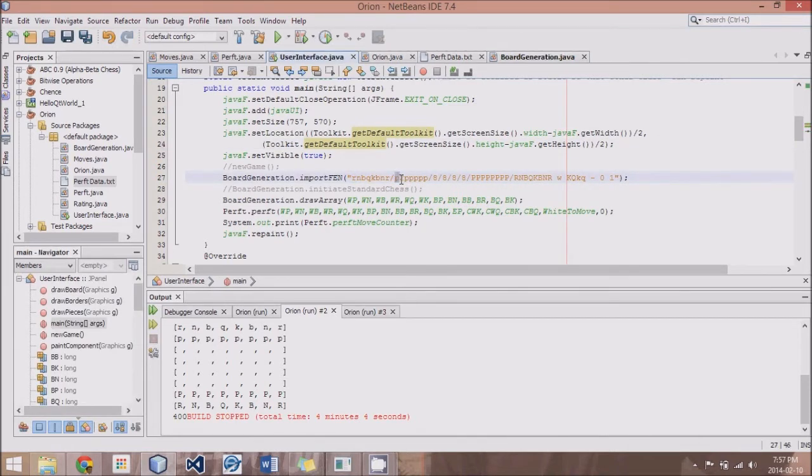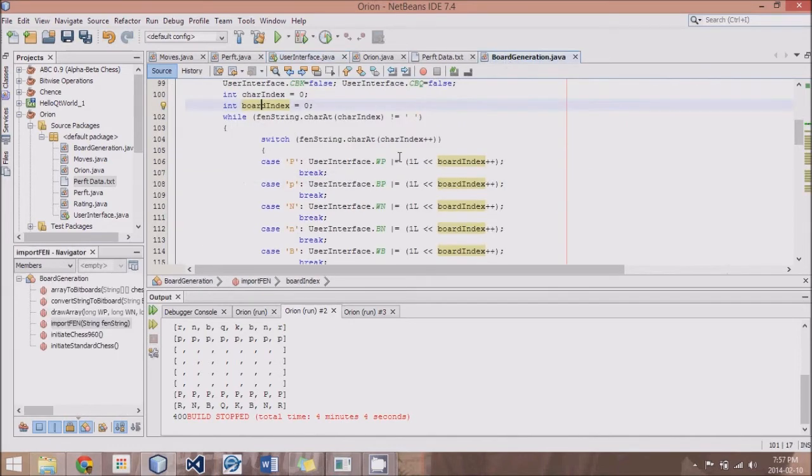It'll place a pawn here. Then when it reads this 2, it'll move 2 spaces over on the board to place that next pawn 2 spots over, sort of thing. So what we do is we just do a big switch thing based on the character at char index, and always plus plus, so adding 1 each round, we do this switch thing.